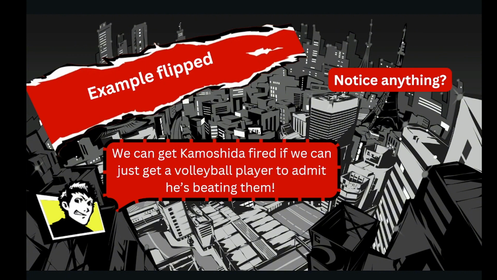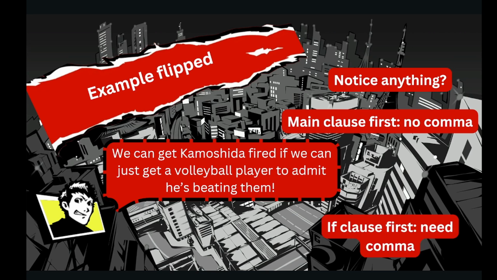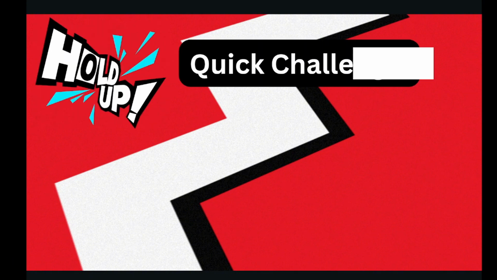Are we missing something? Well, if the main clause comes first, you do not need a comma. So our main clause is we can get Kamoshida fired. So no commas after that. Now, since the if clause is a dependent clause, it has to have a comma if it comes first before the main clause. That is just the rules of any dependent clause, whether it's an adverb clause or a conditional clause. Now, sometimes we do put the main clause first just to add emphasis, but usually the if clause comes first for a conditional.